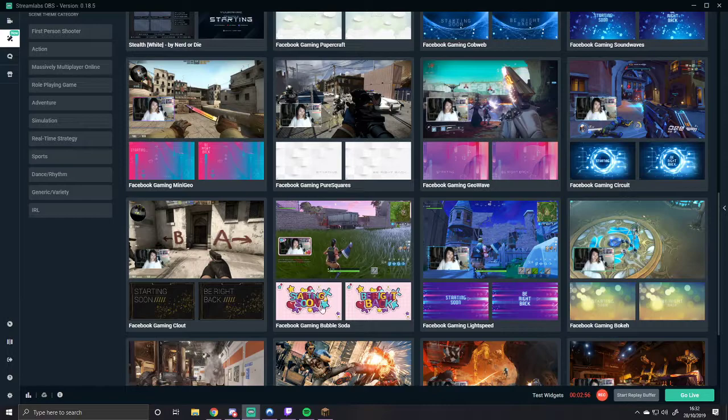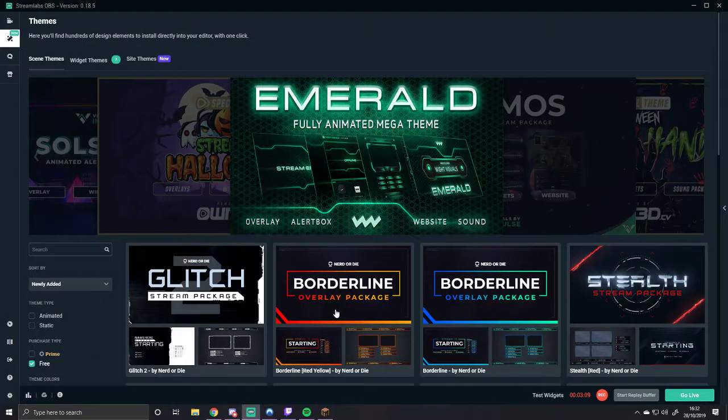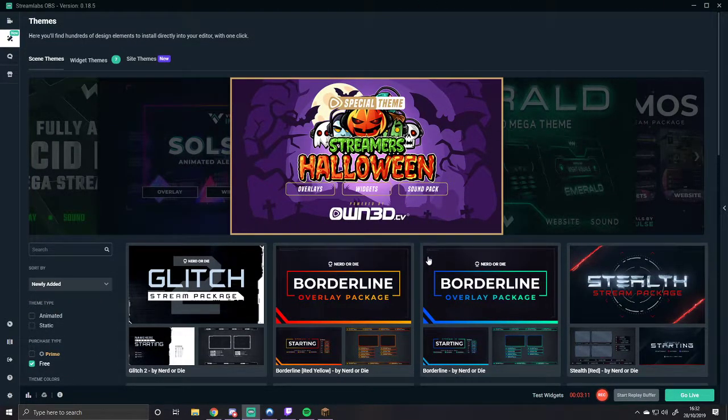Like I currently use the Facebook Gaming Bubble Soda layout and alerts, so that's the kind of thing you can use. This is what I'm using at the moment, because I'm a bit lazy. I haven't got much time on my hands, and so it's quite nice to be able to just go in here and grab an overlay without much hassle. So that's something you guys can do in your free time.